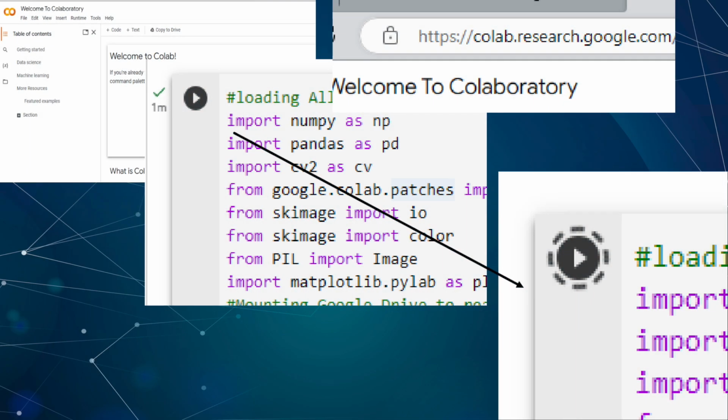Okay, so you can load the dependencies, all the libraries. import numpy as np, so I will call numpy np, and pandas as pd, although I am not using pandas here, cv2 as cv, Google Colab patches. From skimage we import io for using the imread command. From skimage you import color, PIL image, and matplotlib is important. For matplotlib I will use plt.